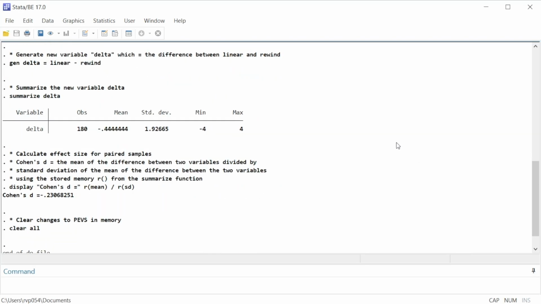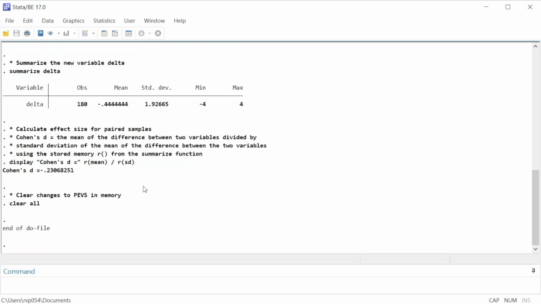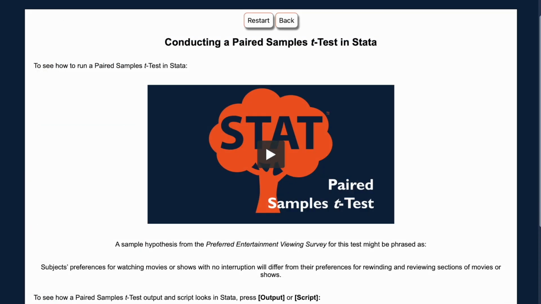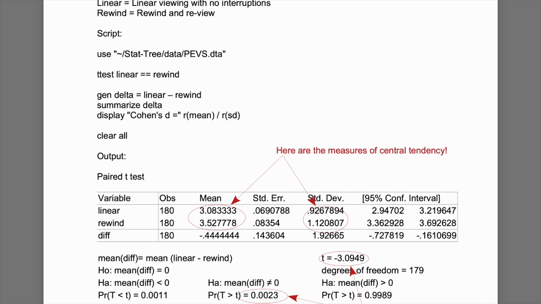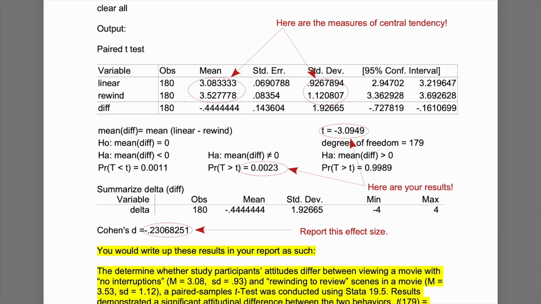If the significance figure does not meet the criterion, test results do not need to be reported in your research paper. However, you will need to report that the test failed to find a significant difference or relationship in the data. To see what this output looks like, along with a reporting example, press the Output button on the sending page from the StatTree module.